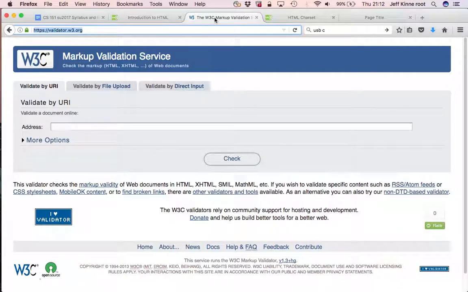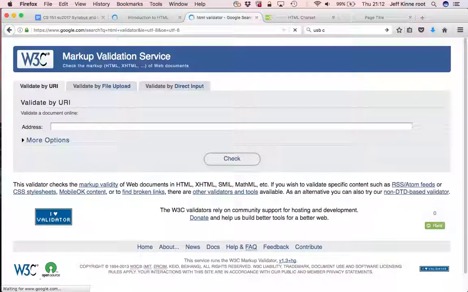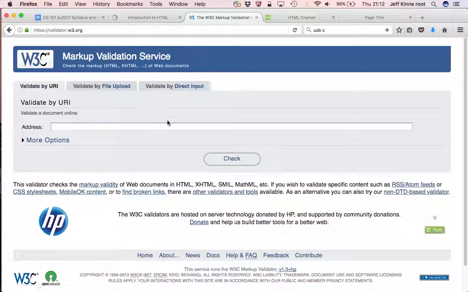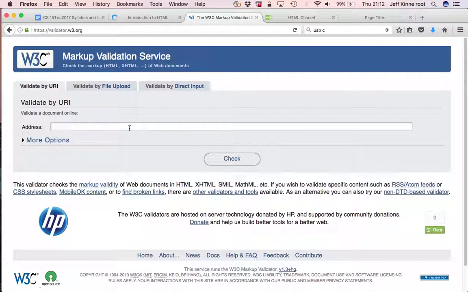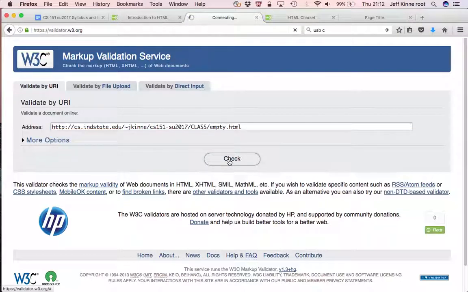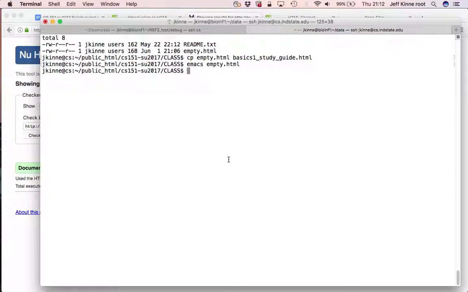There's something called the HTML Validator, and if you search for HTML Validator, this is what you'll find. And you can put in a link here, this is my empty file, and ask it if your file is correct. It says that this one has no errors, which is a good one to start with.